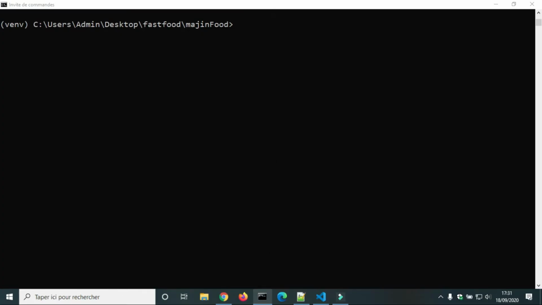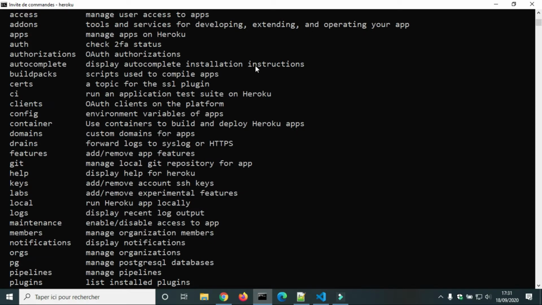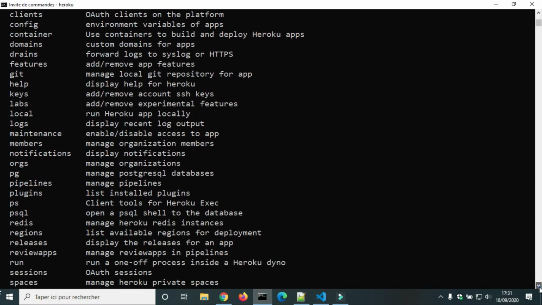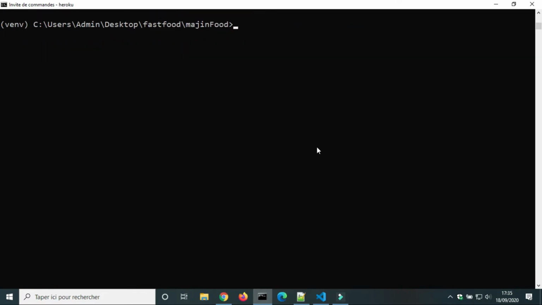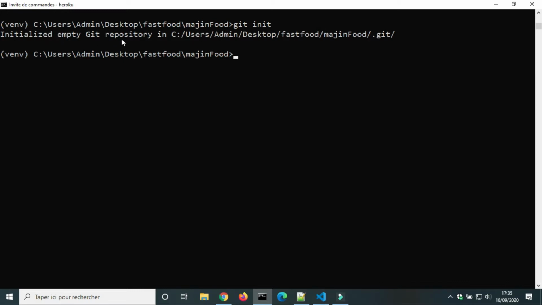Write Heroku in your terminal. If you get a list of commands, that means Heroku CLI was installed successfully. The same thing applies to Git. Use the command git init to create a Git repository for the project.